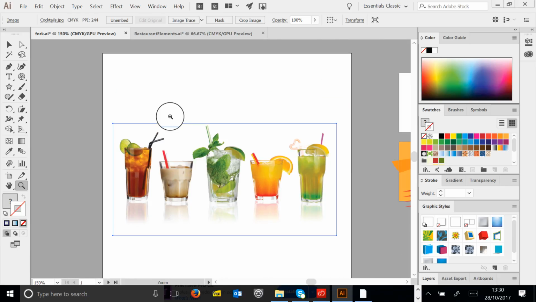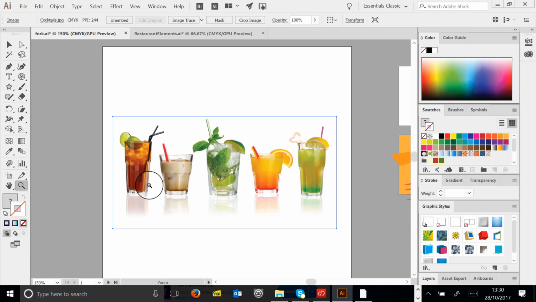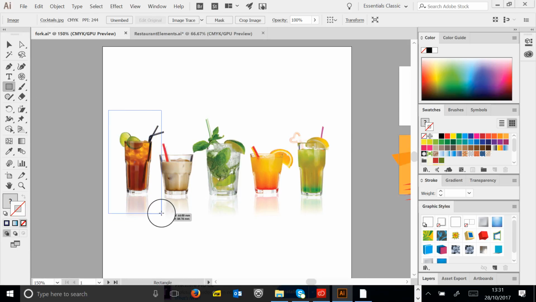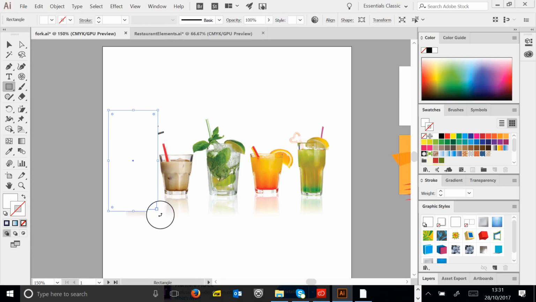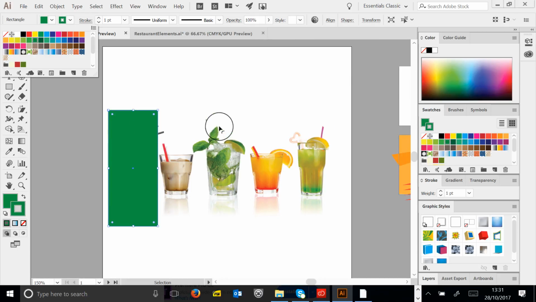But what if we only wanted to take this one cocktail, what is that? Long Island iced tea. If we wanted to take that out and use that on our menu or on our design, then you can create a shape around an element. So I'm using the rectangle tool, and I'm saying I only want that one drink to show, and I want the shadow as well. So I've created a shape on top of it.